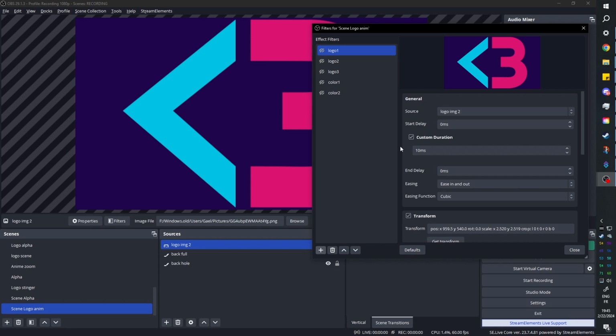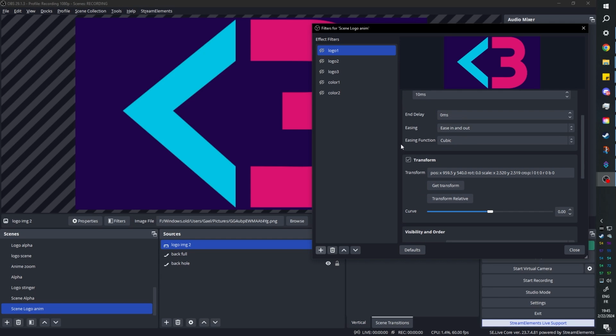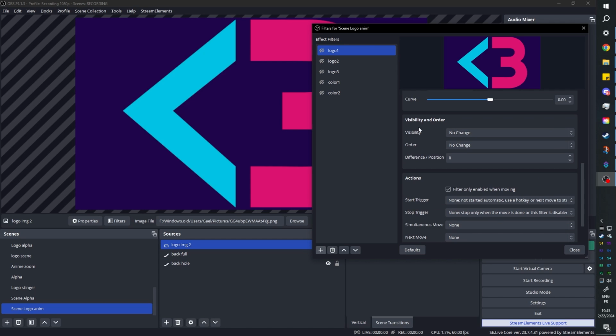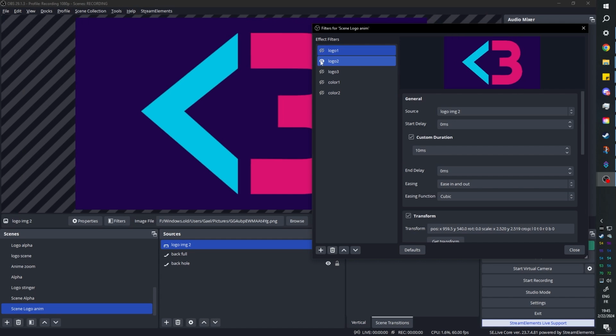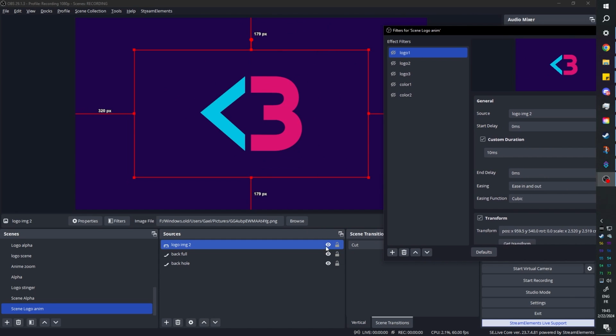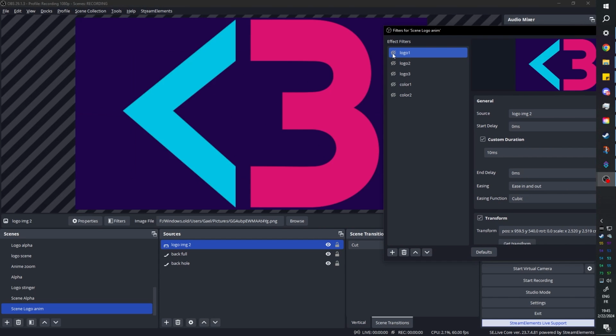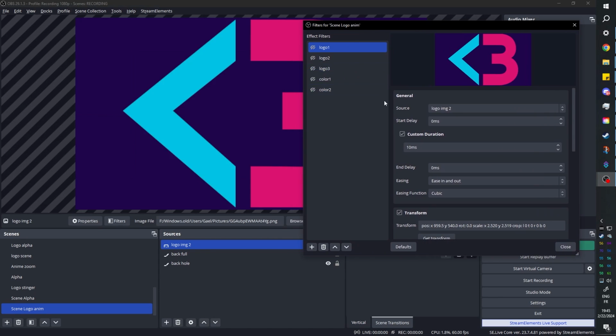Something that is also very, very important. We know that if I wanna start it from scratch, everything is gonna be turned off. Like nothing will be visible. So the first step of our animation should basically tell the layer to turn on, and you do that under visibility, and you can do show at the start of the movement. Cool. So let's say I'm here and I turn it off. Show at the start of movement will automatically turn it on, which is pretty cool.